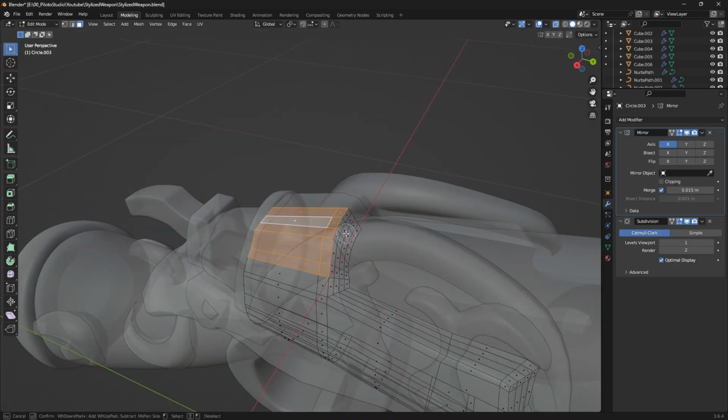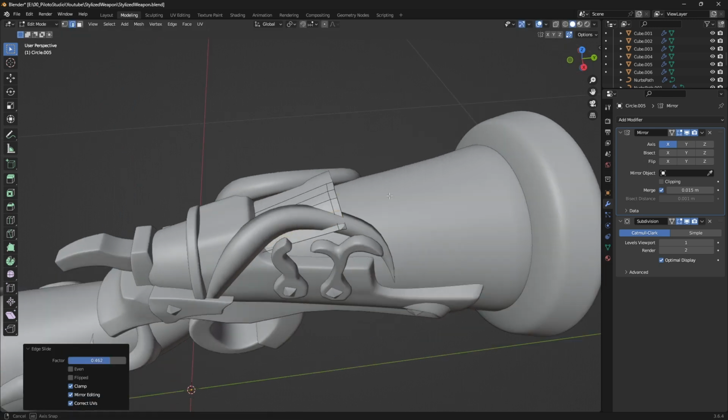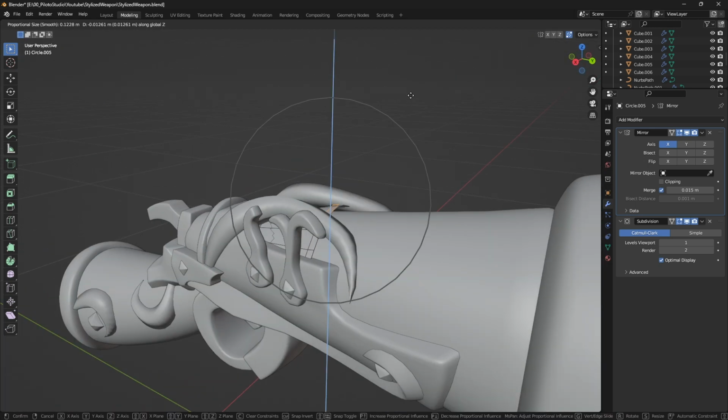You want to move on to sculpting when you're satisfied with your block itself. Don't rely only on sculpting to make it look interesting.